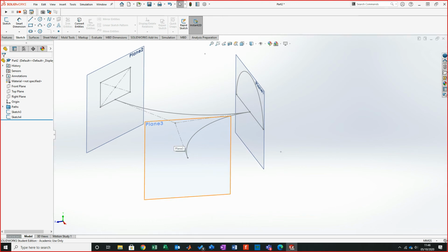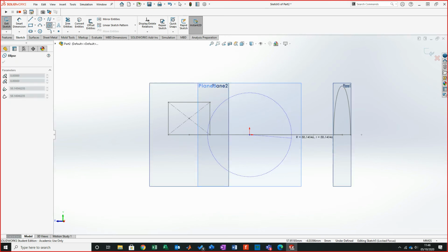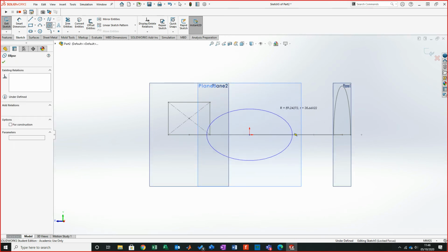The last thing is I want an ellipse. Now, if I remember right, let me just check. 35 by 100, so I'm going to go sketch on here. Control and 8. I'm going to go to my circles, choose an ellipse. I'm going to come onto here and then just draw an ellipse shape.